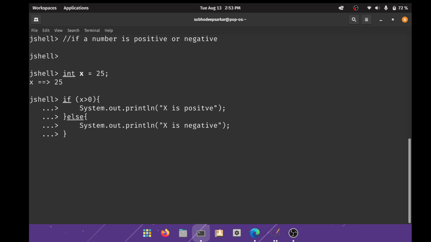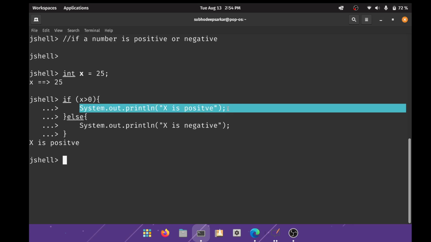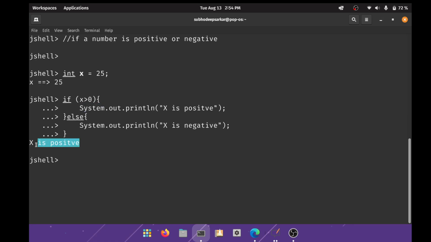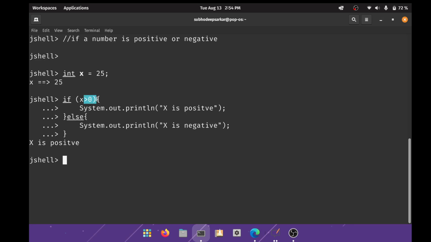So now if I just do this, we are getting x is positive. Why is it happening? The value of x is 25. So the first condition says if x is more than 0, obviously x is more than 0, then do this. It is getting executed. X is positive, you're getting the answer. This else part is skipped because obviously the condition is true, so there is no question of this.